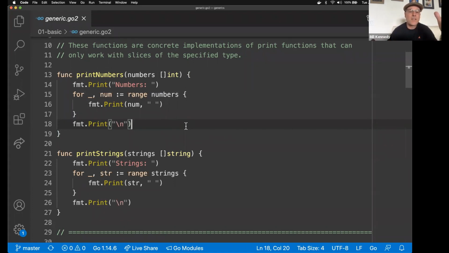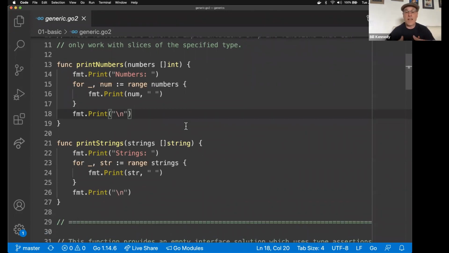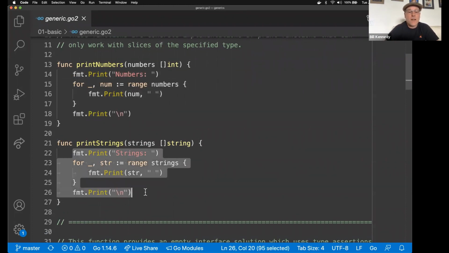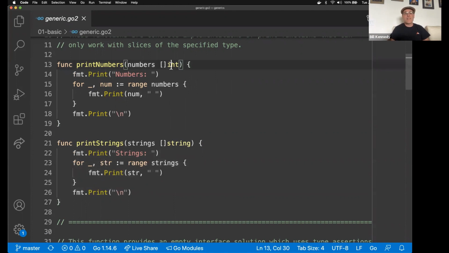And then if I wanted to do the same thing, but for a slice of strings, I would at this point have to write another function. Maybe I'm calling it print string on line 21. And this one would take a slice of string. But if you look at the 5 lines of code that I'm writing here to do both operations, they're really identical. Technically, the only thing that's different is that this is taking a slice of int. This is taking a slice of strings.